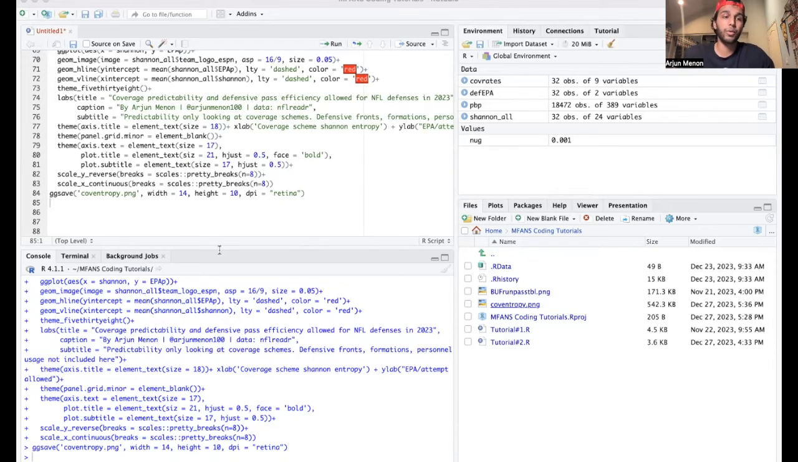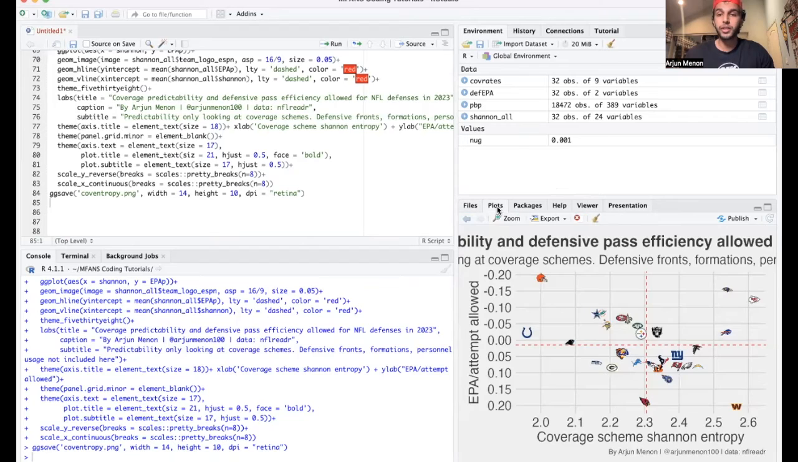But that is how I want it to look. So mission accomplished. What we were able to do was look at unpredictability for defensive coverage schemes and how that translates to how efficient they are at stopping the pass.